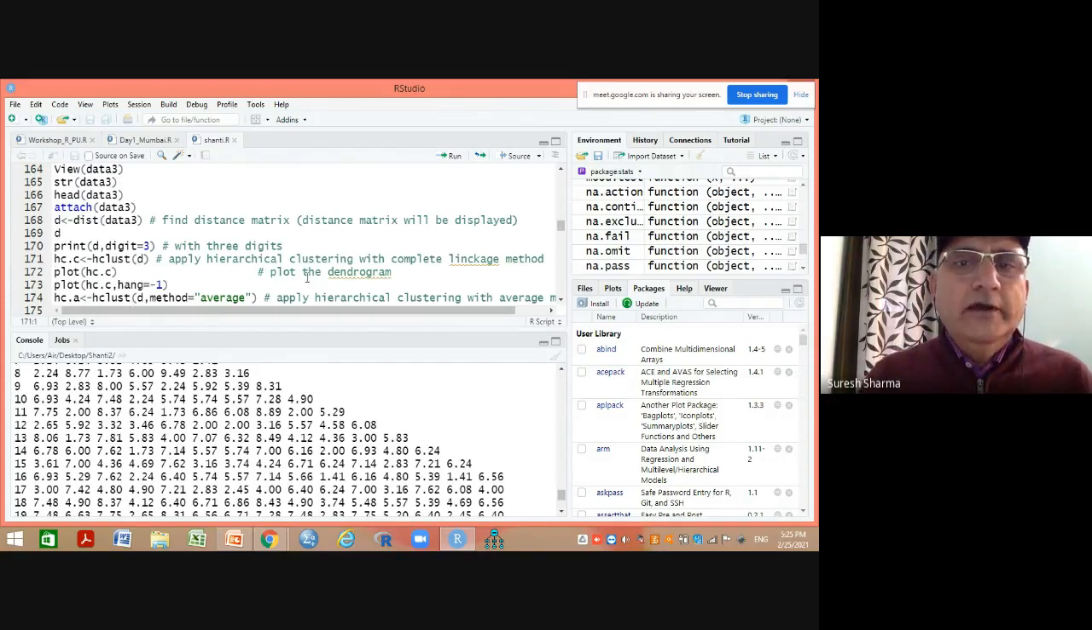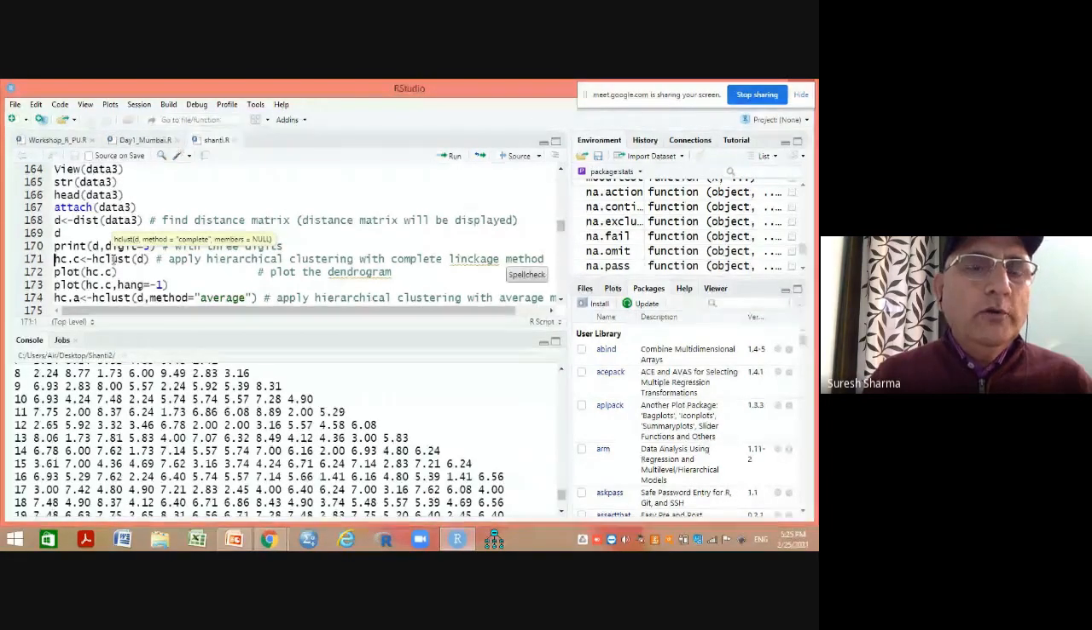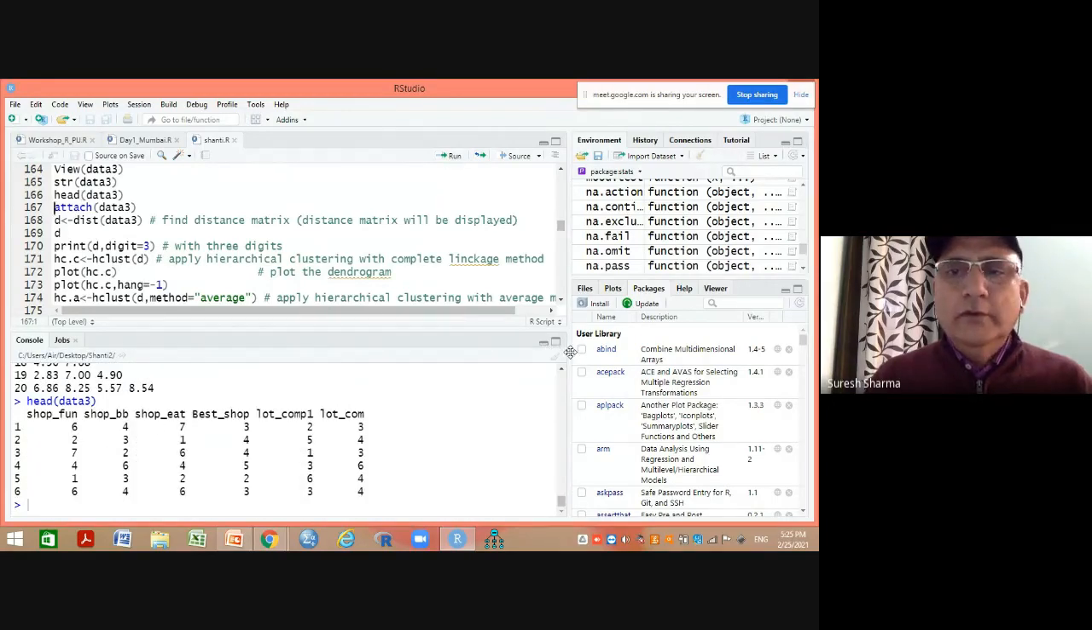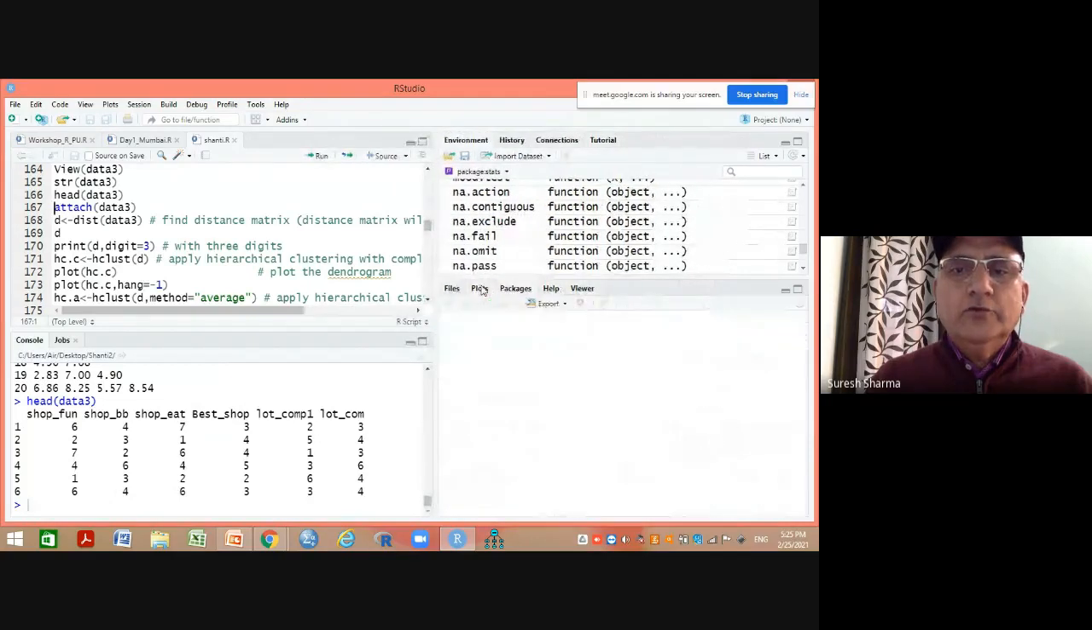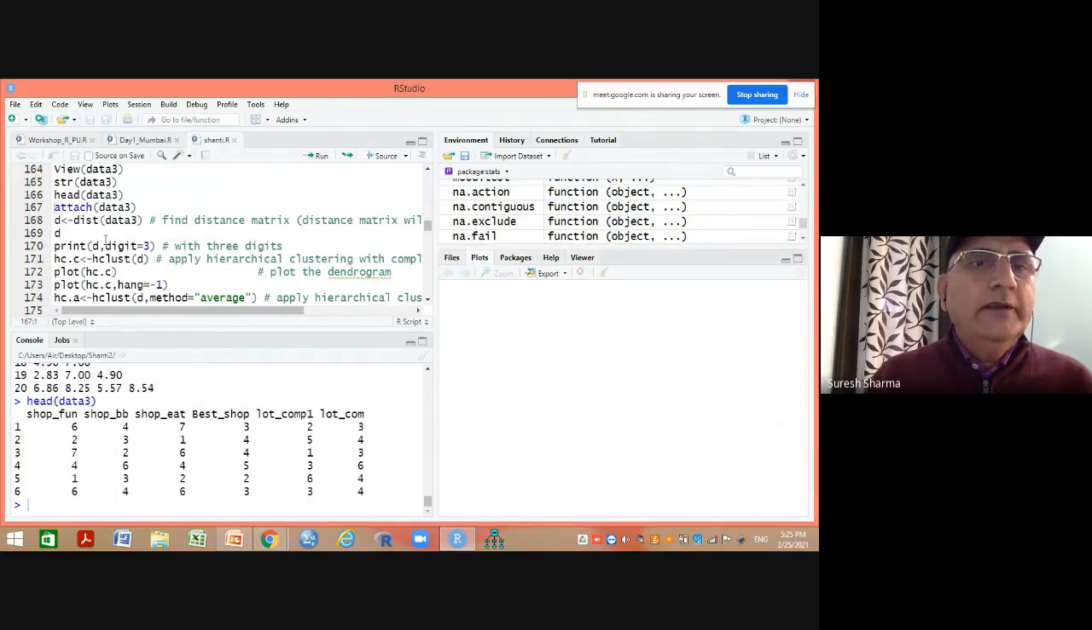And then we go for hierarchical clustering with the complete linkage method. For that, I am using the name HC.C. HC means hierarchical clustering, and C means complete linkage method. The command to make clusters is called hclust, which means hierarchical clustering of distances. The distances we have already computed. So I'll run this command. Because I have to draw the graph now, I'll go through the plot. It will give you a plot called a dendrogram. A very clear picture will be there. All right.